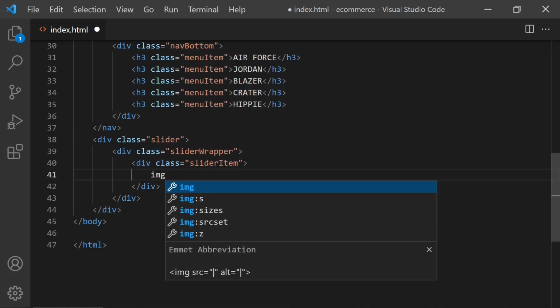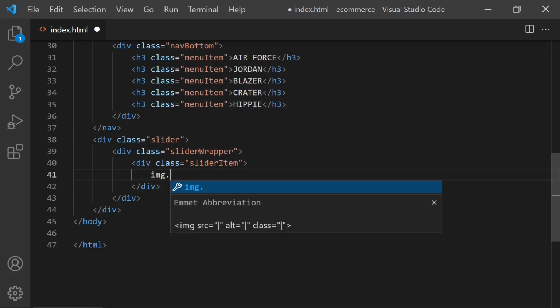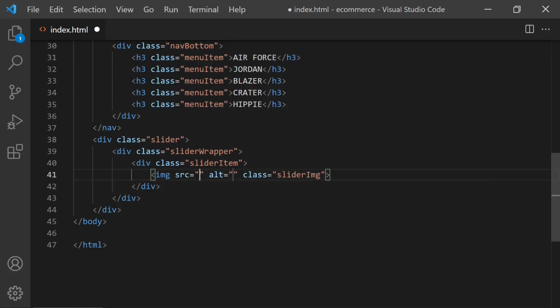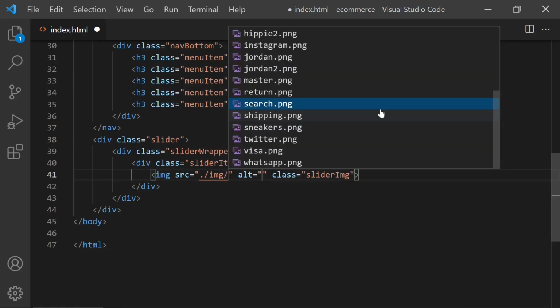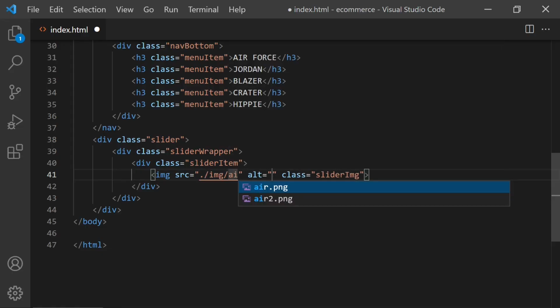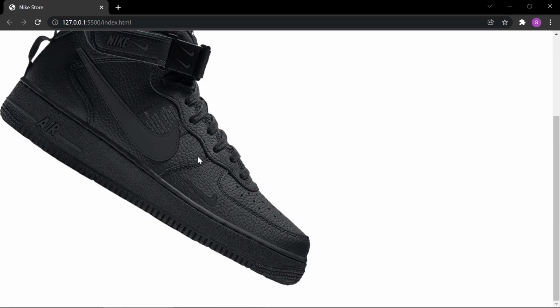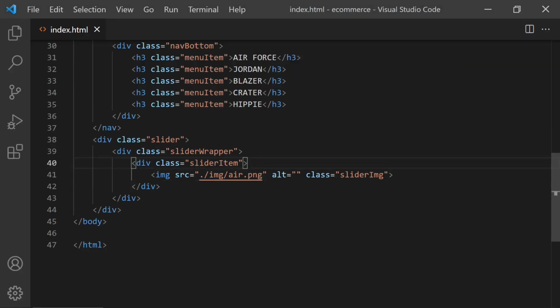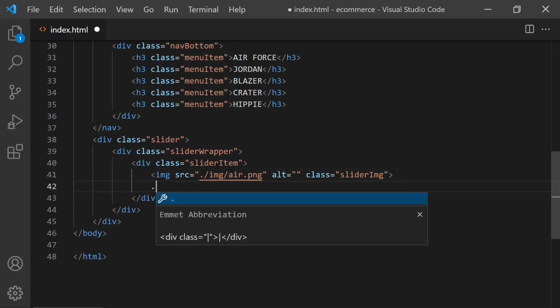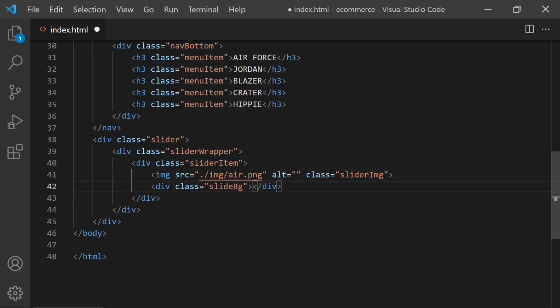So what we are gonna have? Firstly, we are gonna add our product image. Let's say slider image. And I'm gonna add here first shoes, and it's gonna be air.png. Let's see. Okay, it's here. And under this image, I just wanna give a circle, and it's gonna look fancier, I think. And let's say slider BG. I'm not gonna write anything here, because it's gonna be just a circle, no text, no image, no anything else.